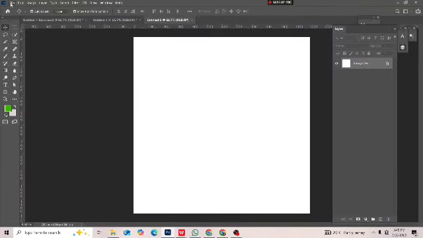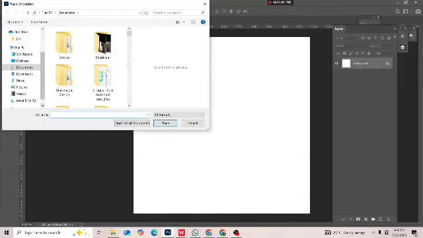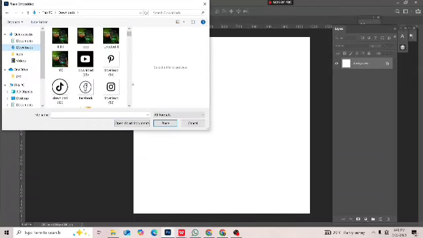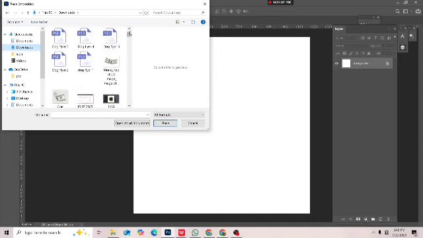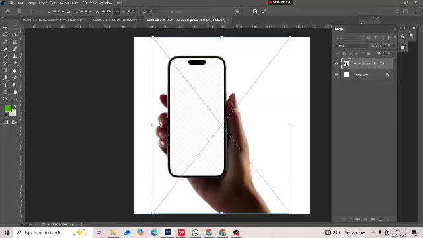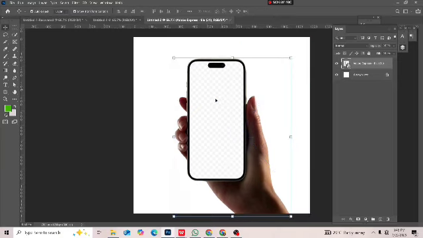The first thing we are going to do when we get to this point is to go straight to the file. Here you click on the file, go to place embedded, then we start searching the phone. That's the image that will be imported to the canvas. We then centralize the image properly.